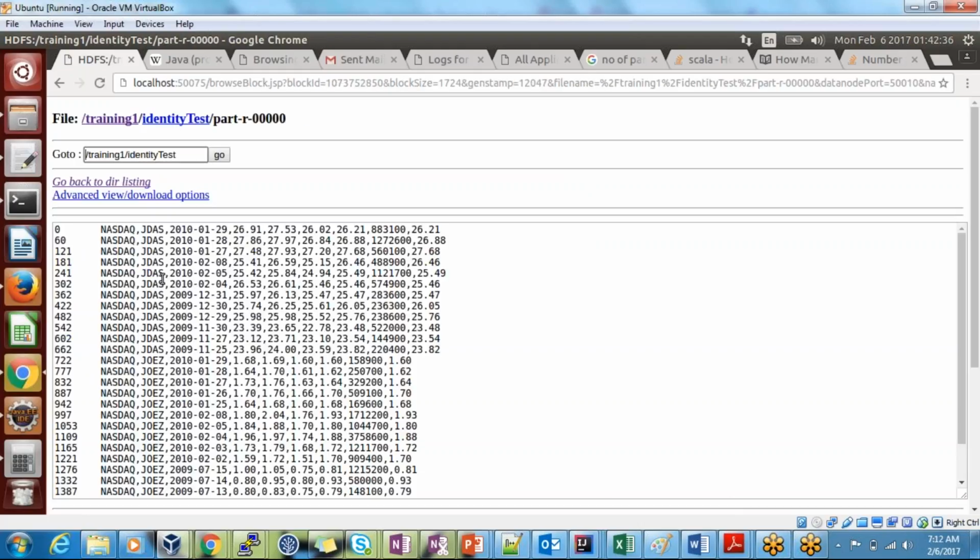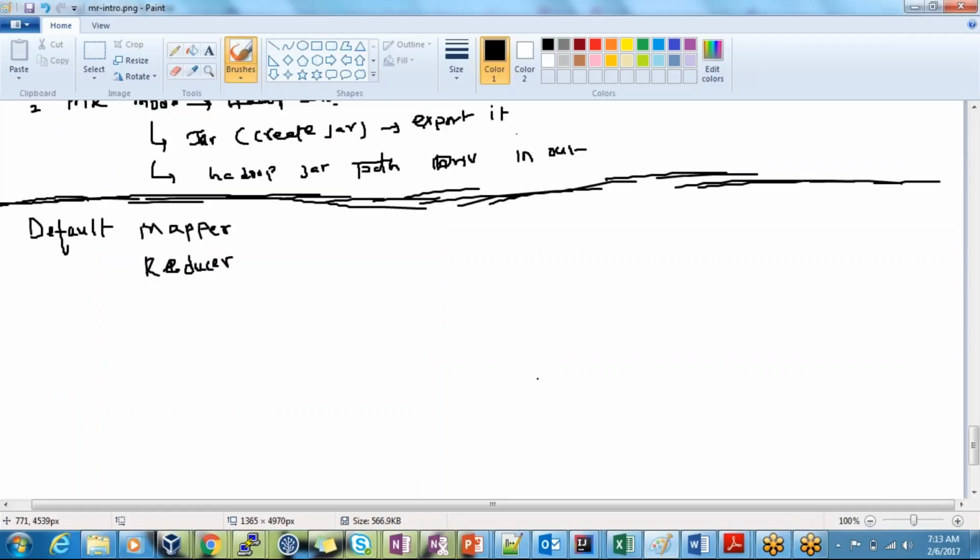So what happened, guys, here? When I take the identity mapper and the identity reducer, I get the same output, whatever input I have given. But I have been getting some extra information. What is this extra information? This is called offset. What is the offset? You guys able to see something here, right? Why did I get some extra numbers here? So I'm going to explain that now.